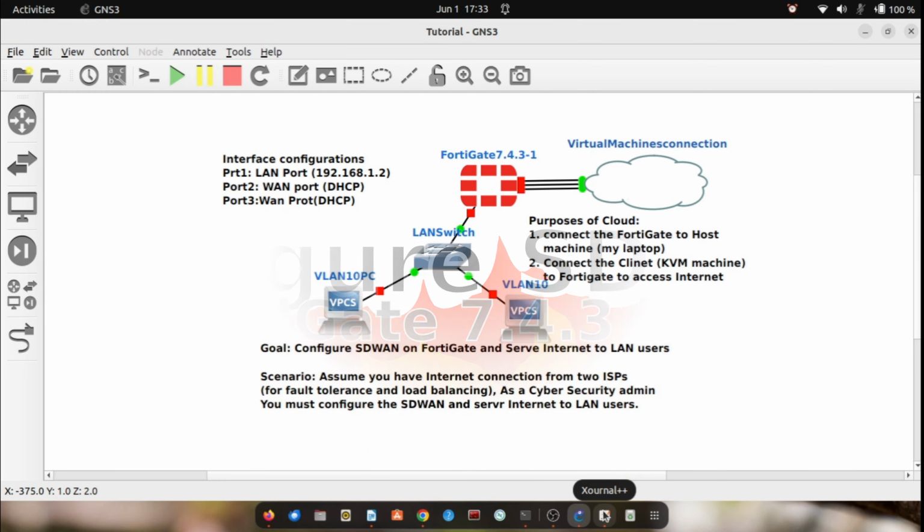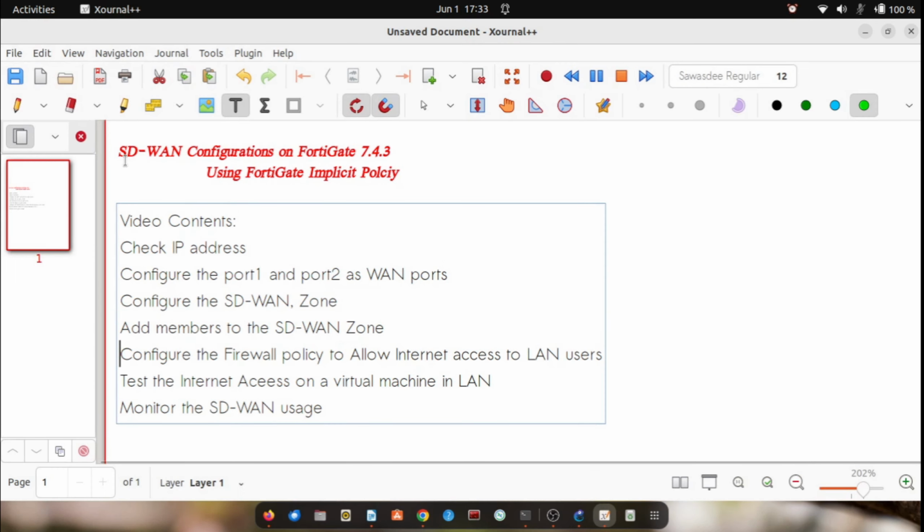You are watching the third video. I shall show you how to check the IP address, configure the ports as WAN ports, configure the SD-WAN, add members to the SD-WAN zone, configure a firewall policy to allow LAN users to access the Internet, test the Internet access on a virtual machine in LAN, and finally, monitor the SD-WAN.